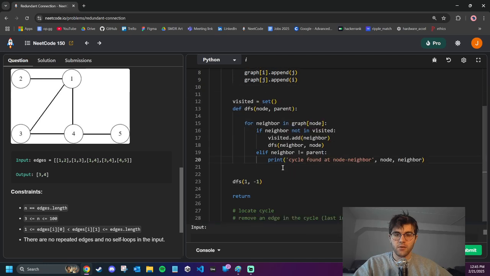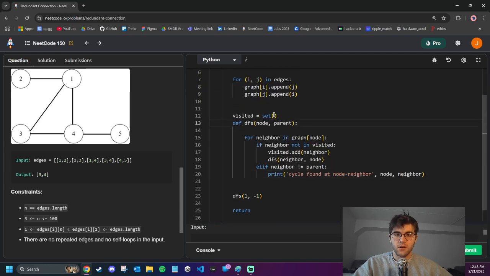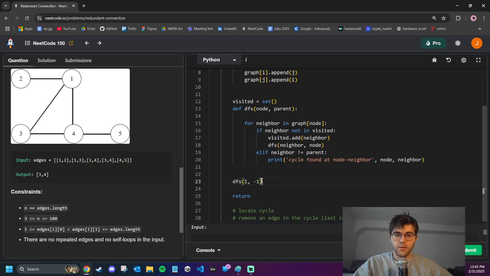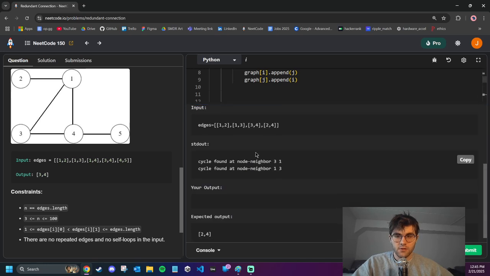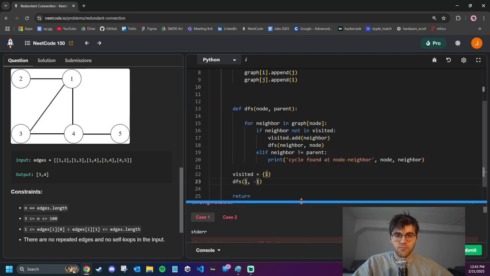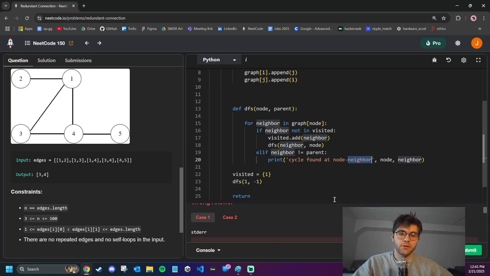Okay. Another thing I have to do is I should add 1 to this set here, like this, just because we explored 1 first. Okay, and once there's a cycle found, we're not.